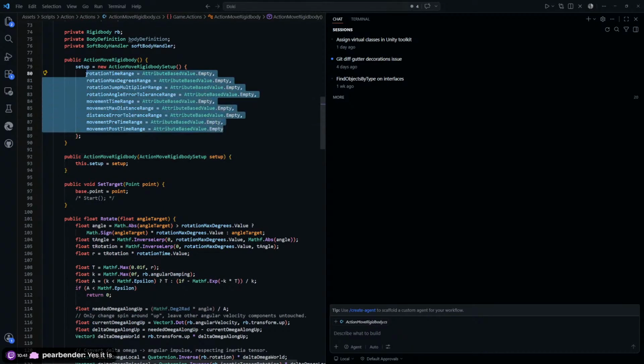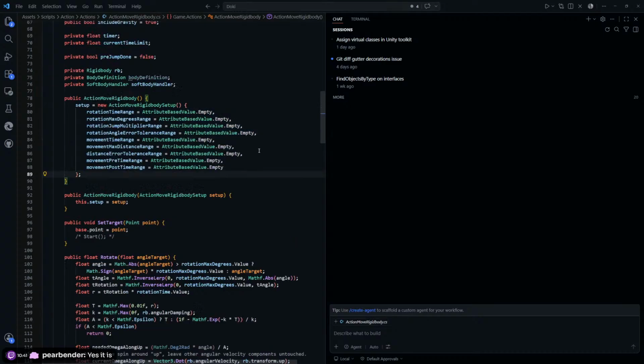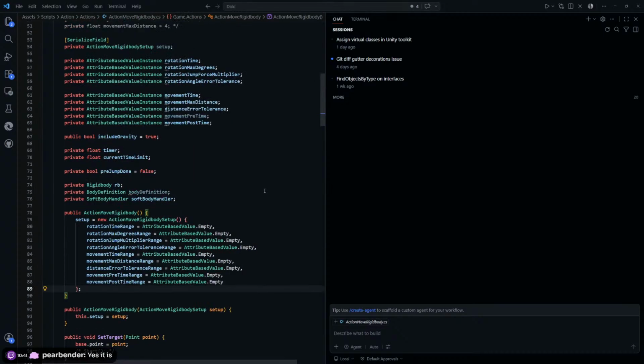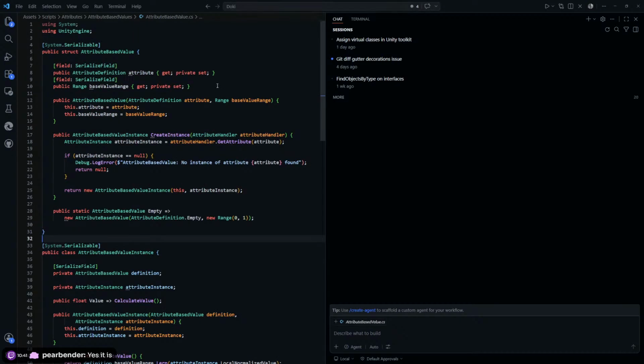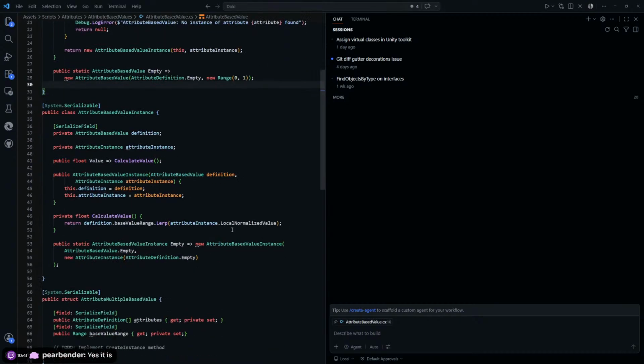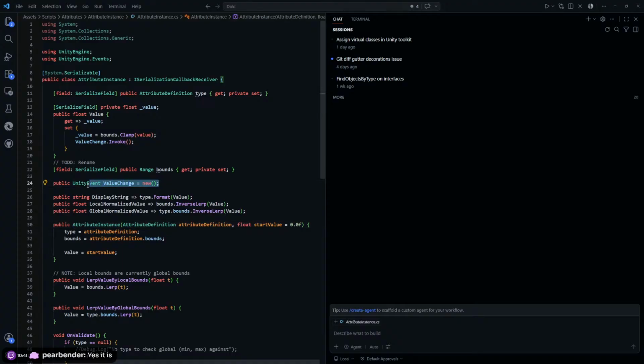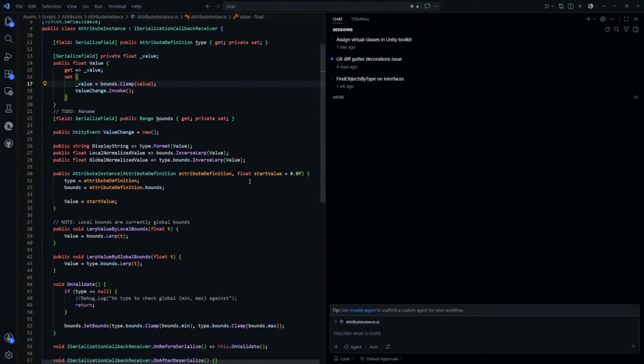Okay, so now we have one of these, and I'm okay with that. I just wonder how attribute-based values behave when we try to get the value. When we try to get a value of this empty one, attribute, it should be okay.